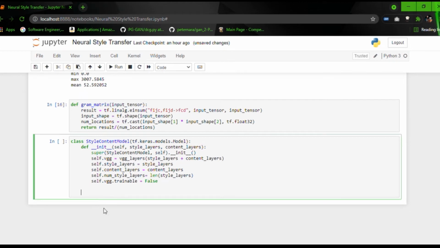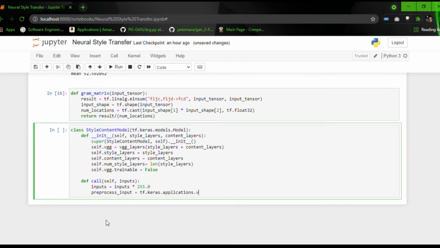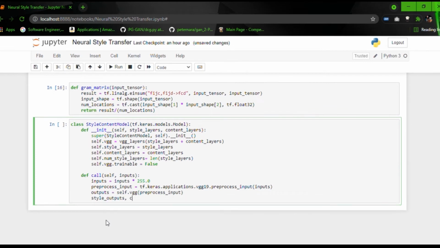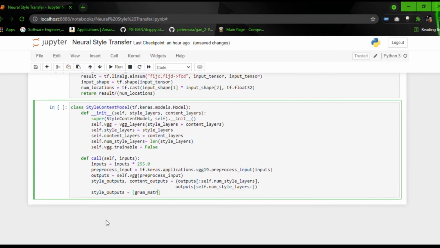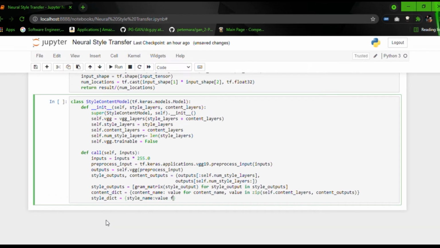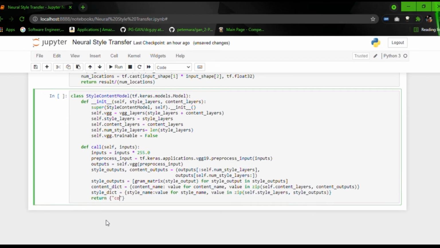Now write the flow for the model. First, denormalize the values and feed them into the predefined VGG preprocessor to process the data and get the output from the layers. Now slice out the output from the style layers and content layers separately. Calculate the gram matrix for the output from each style layer. Now store the output from each layer in a dictionary with the layer names as keys for both content and style layers. At last, store both dictionaries in another dictionary for easy accessibility.